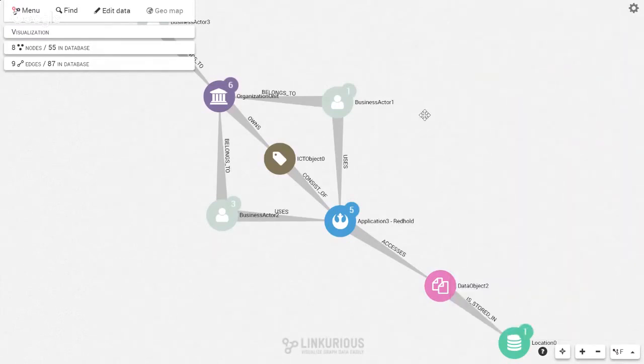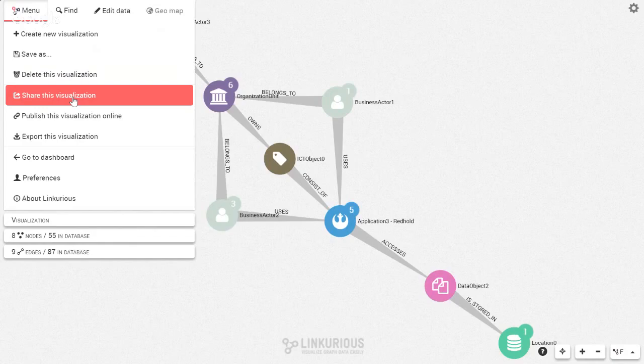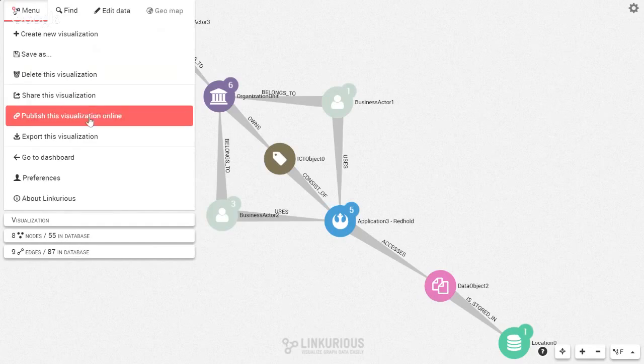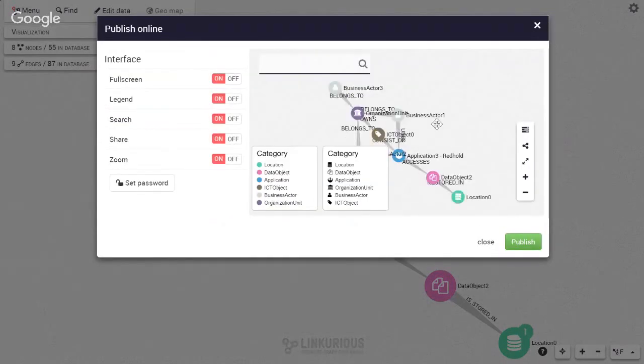What you can do also is share the graph with decision makers. So let's say just previously I showed you how you can share the visualization with one of your colleagues. But maybe what you want to do is publish this visualization to, for example, one of your customers. If I click on the publish this visualization online, I am able to access an embedded widget.